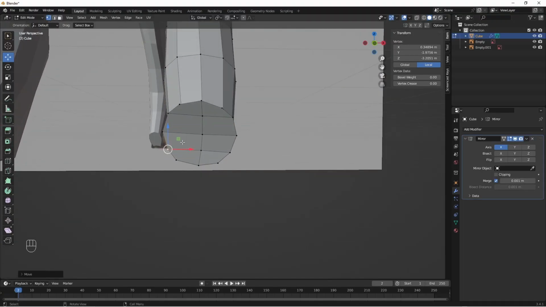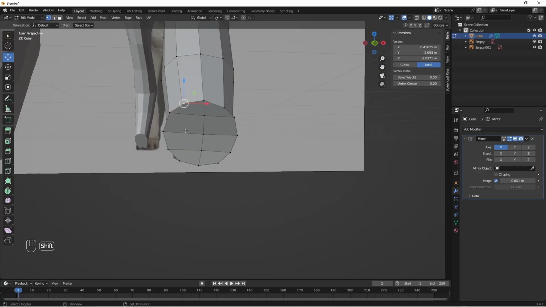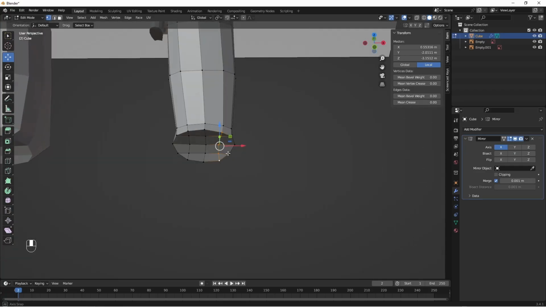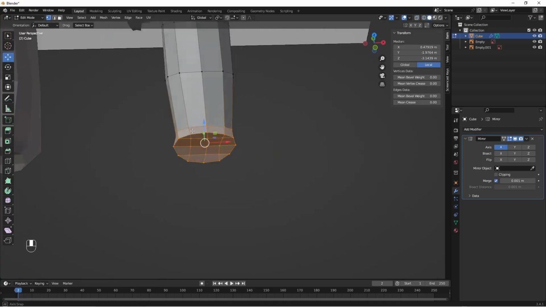We want the front part of the paws to have 4 toes, so we need to add 2 more edges. To do that, we will join some vertices through an edge. So select 2 vertices and then press J. Repeat the process for the other side.